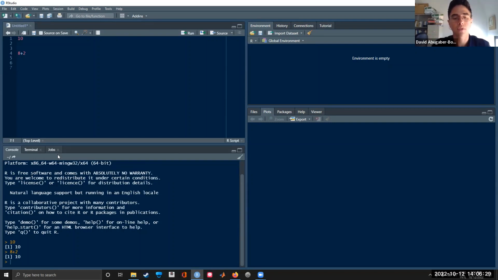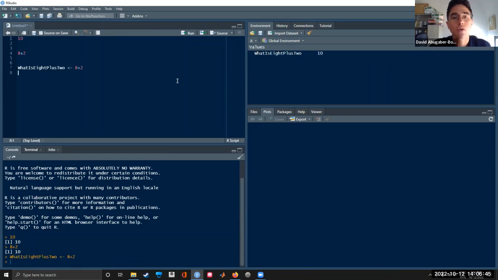But when you output things to the console, it's not actually saved in any way for you to work with it afterwards. So what you can do to create an object is come up with a name, and then you can use either this arrow or an equal sign, and then the equation you want. And then you can see that when you save the object, it gets saved in what's called the environment here in the top right panel.